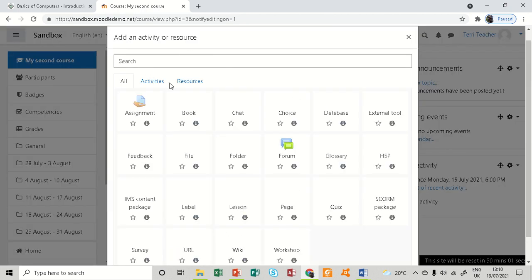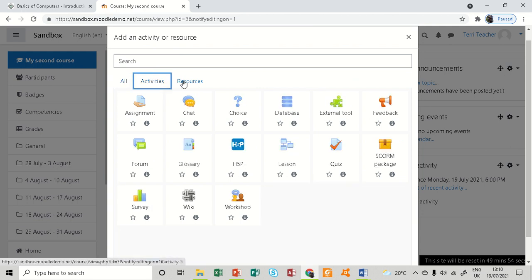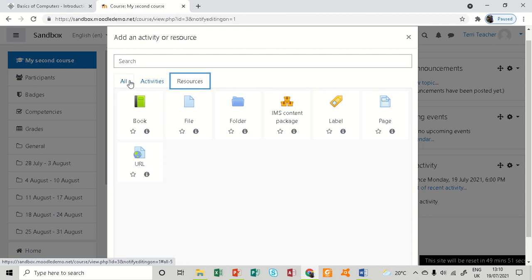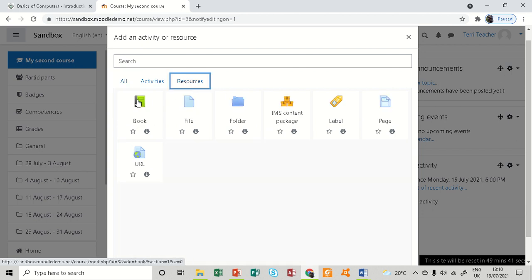So here they are. I have the All tab, activities and resources. You can choose to go to only activities or only resources. But if you want to view all the combination of activities and resources, this is where you click. You can see the book resource here. You can also access it under resources and I click book.